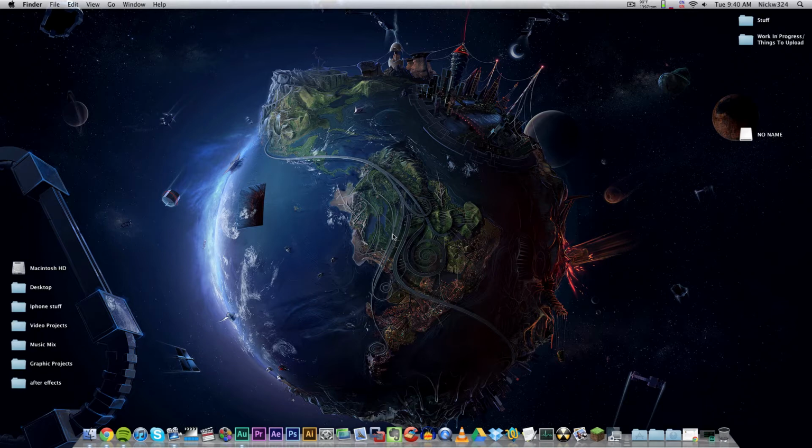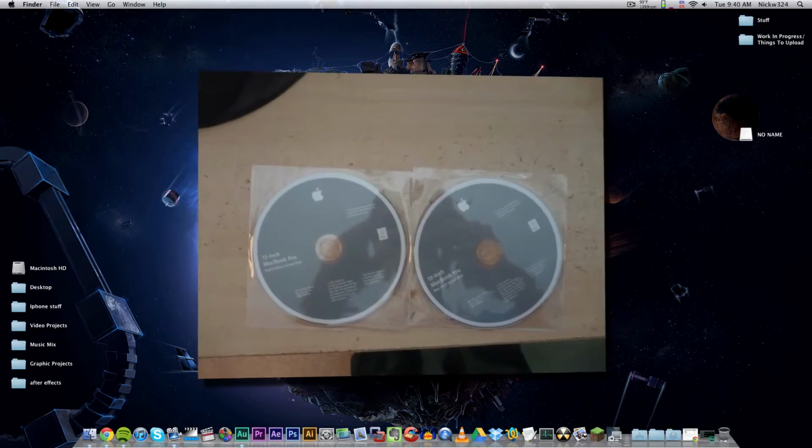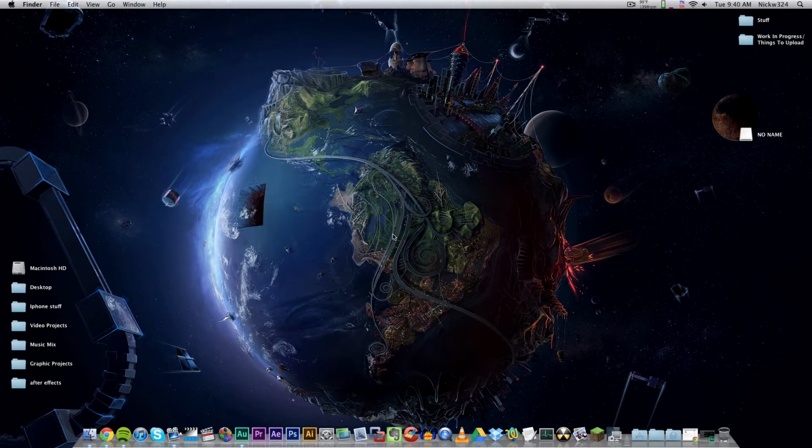Now, I was one of the people who bought a Mac quite a while ago, and my Mac came with the OS X Snow Leopard install CDs right here. So when I bought my new desktop right here, I was expecting my desktop to come with those install CDs. However, they did not, and I was kind of disappointed.